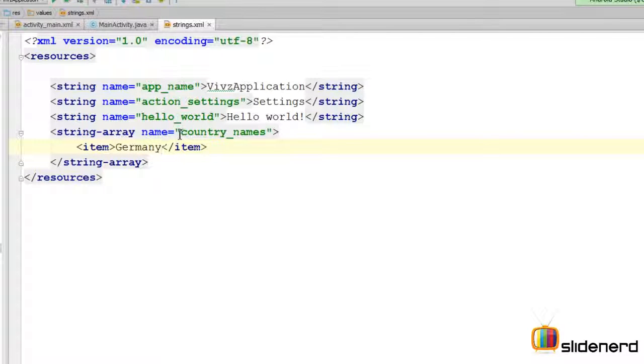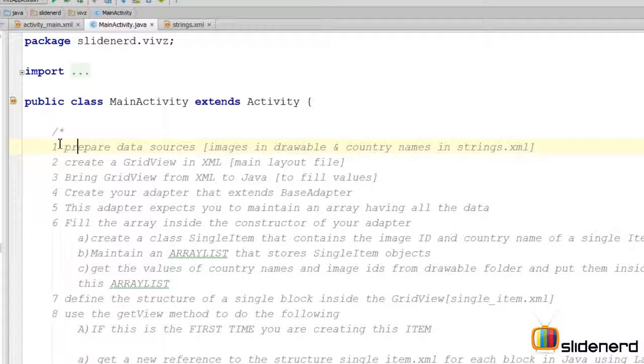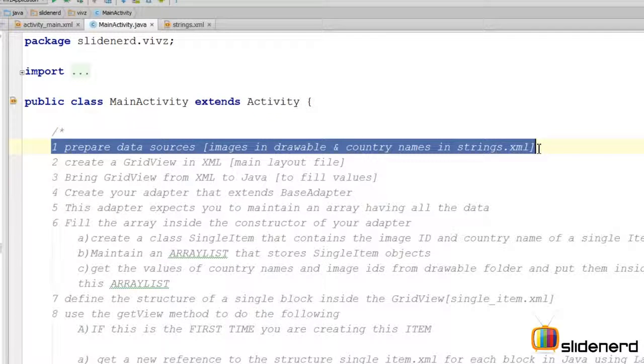The same way, I need to repeat this item tags for other country names. So I'm gonna copy paste this and let me actually complete it. So at this point, if you guys notice, my string array has been complete. All the country names are inside this list. That completes pretty much our first step, which is about preparing the data sources, the images and the text.